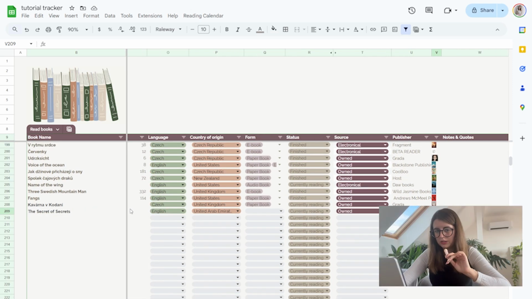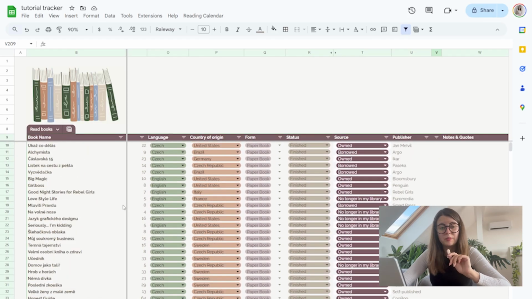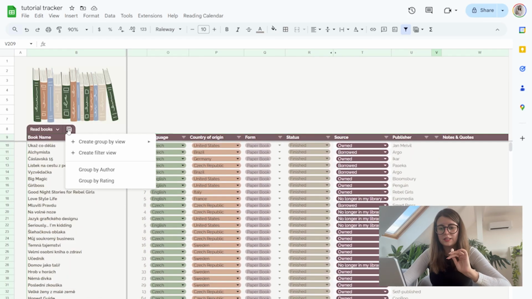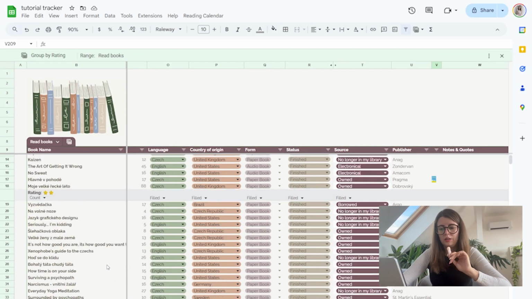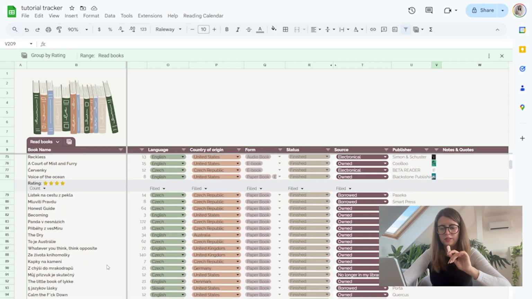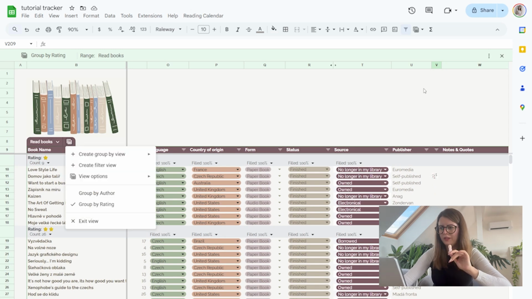And one more thing about the reading log is that there's this new feature by Google Sheets. It is different views and filters. I prepared group by author and group by rating. What happens is that when you click it, it will regroup your reading data, and you will see your books sorted, which might be handy sometimes. You can also add your own filters or your own views through this views button. If you want to go back, you just go here and say exit.